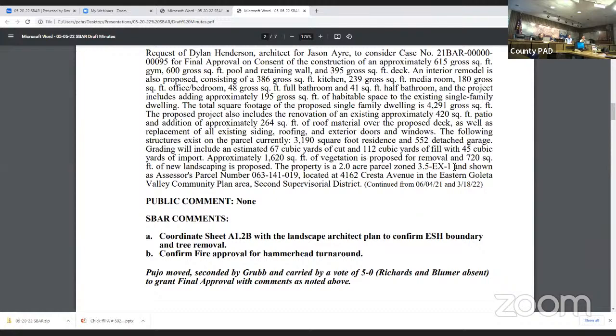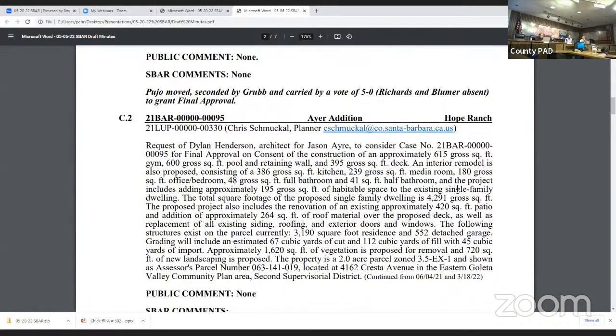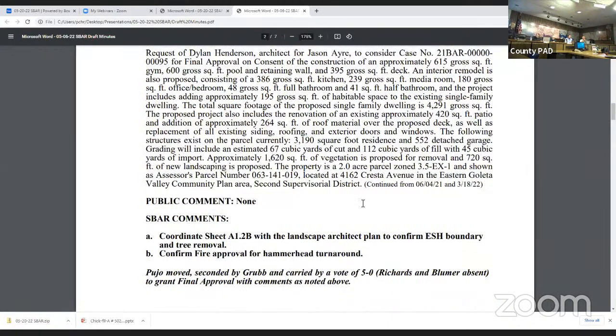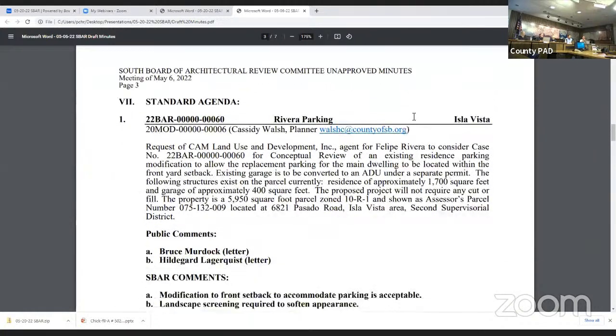So was that to return, or was it just the building department, basically? No, they granted. I thought so, okay. Good job. Okay, item number 1.